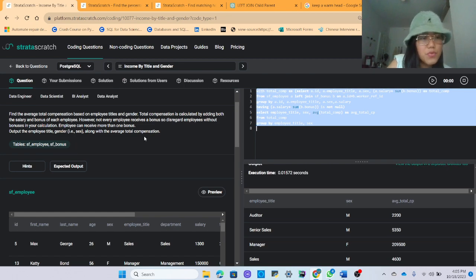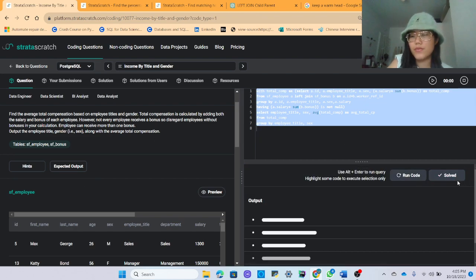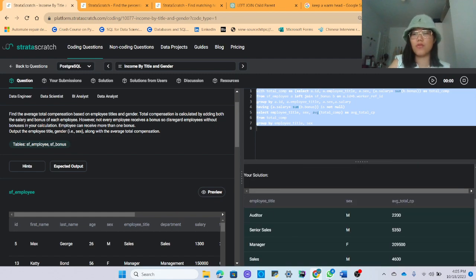Do we have to sort it in any way? Nope, they don't require you to do that. So yes, we solved the first problem right here.